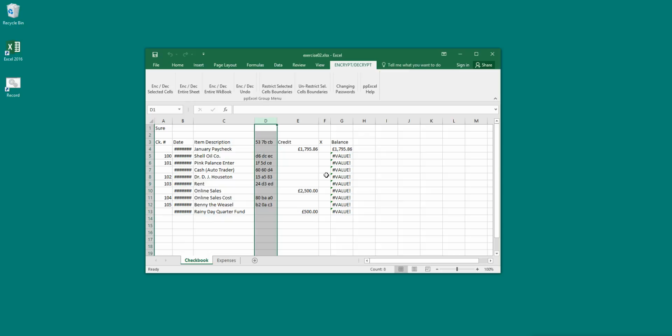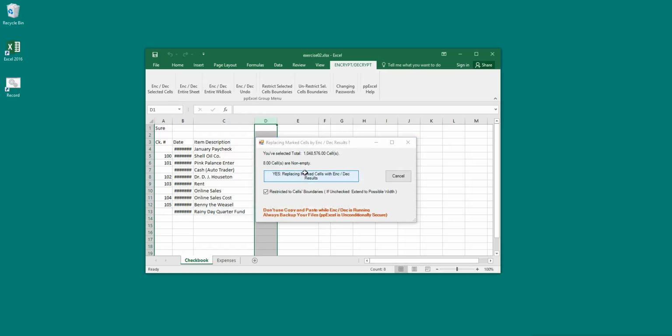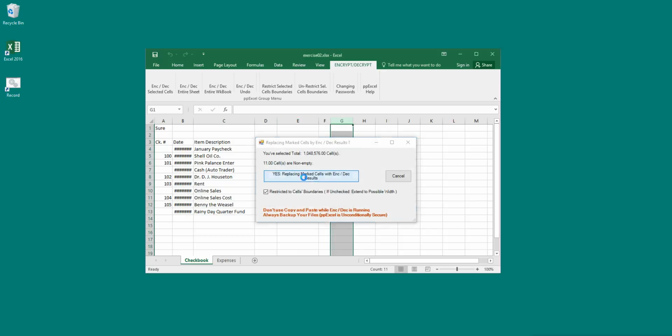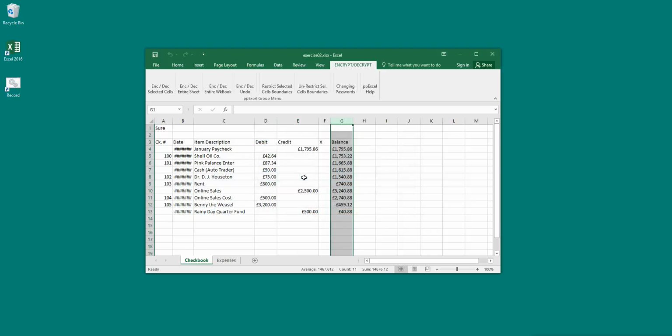Now, mark the formula column, balance, and encrypt it. In this case, as long as the two columns, debit and balance, are decrypted back, all the formula will be recalculated automatically. Decryption order is not important. To demonstrate this, mark the column, debit, and decrypt it. Then, mark the formula column, balance, and decrypt it. Now, we can see that all the formula will be recalculated with accurate values.